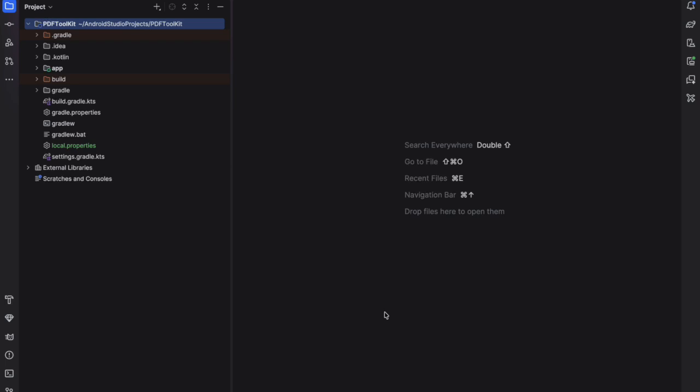Third feature we have implemented is creating a PDF file using multiple images, or a single image. Fourth feature we have implemented is protecting your PDF file. And now, last but not least, we have to implement the unlocking feature of the PDF file. So let's get started.